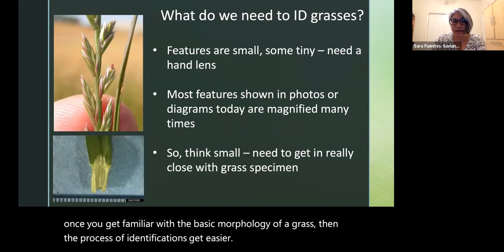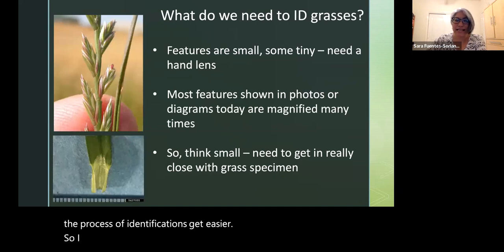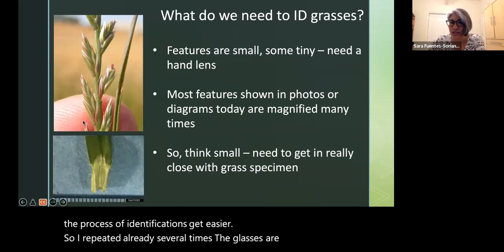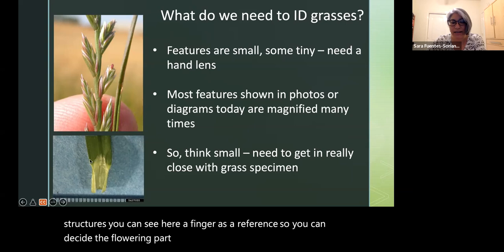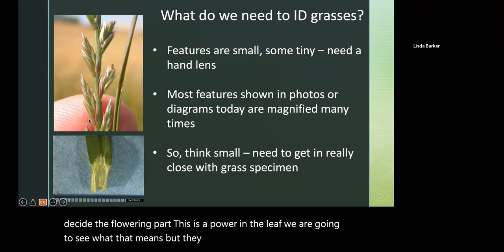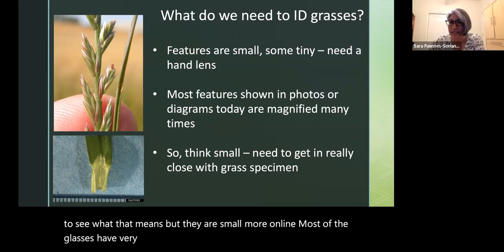So like I repeated already several times, grasses have small structures. You can see here a finger as a reference, and these are the flowering part. This is a part in the leaf. We are gonna see what that means. But they are small, bottom line. Most of the grasses have very small structures. Some of them are really tiny.